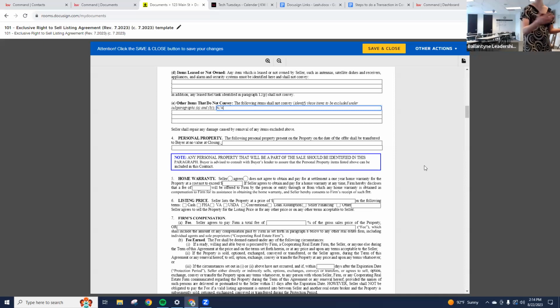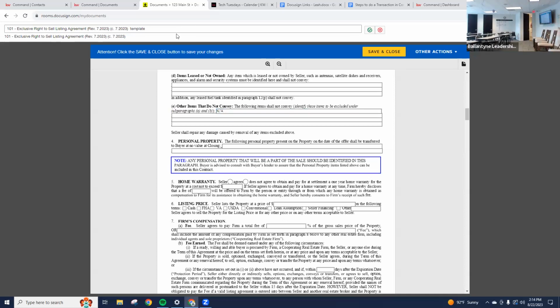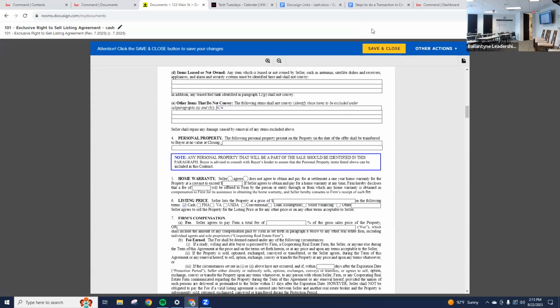And then of course you can save it. I could rename it to, let's say, my listing agreement. And I can create multiple of these. So let's say, just as an example, I'm going to pre-fill this out for cash deals. So I'm going to now make this listing agreement for all my cash deals. So I'm going to name it cash at the end. So I know what I can do is then just copy this exact template. So I'll show you guys.